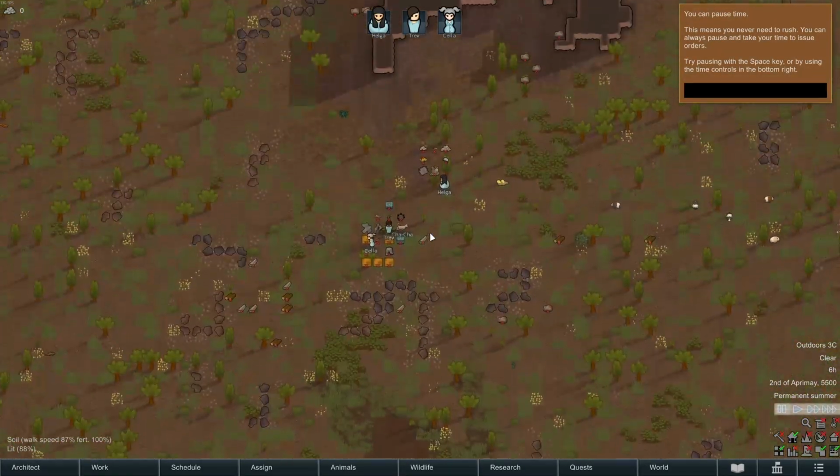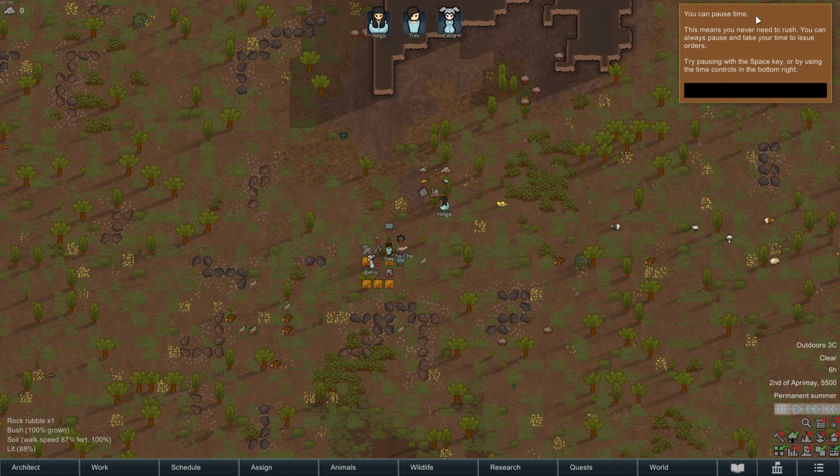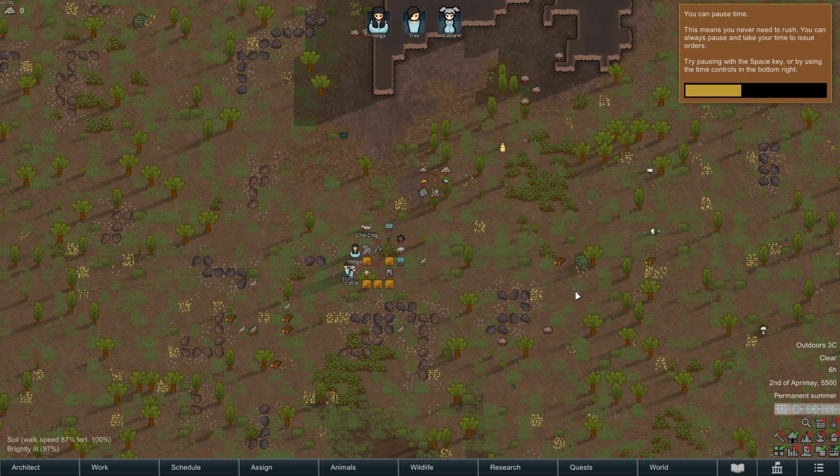No, I'm a little bit less fond of that. And you can pause time, which I already did. I do that with the spacebar, but you can also do it with the 1, 2, and 3 for different speeds, or spacebar just for pausing it all together.